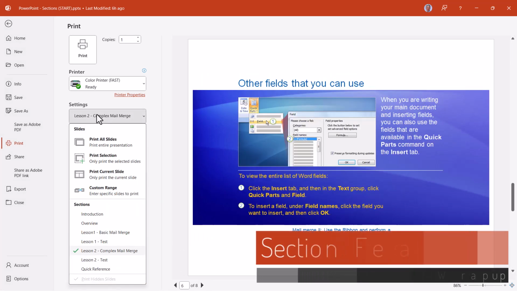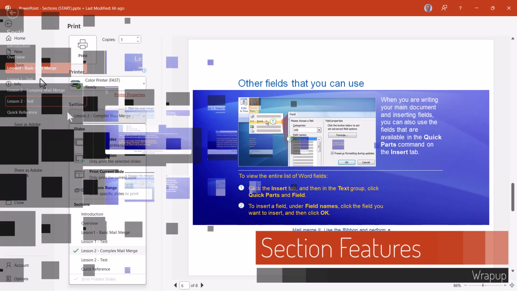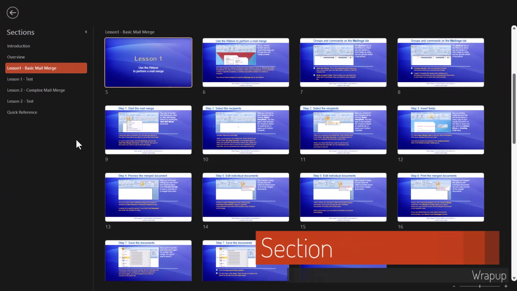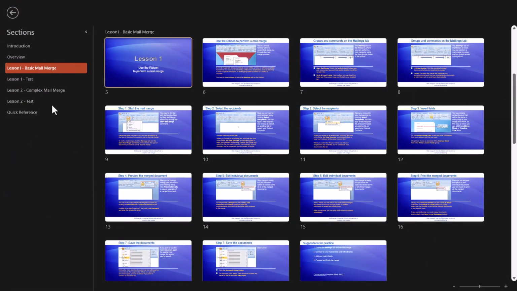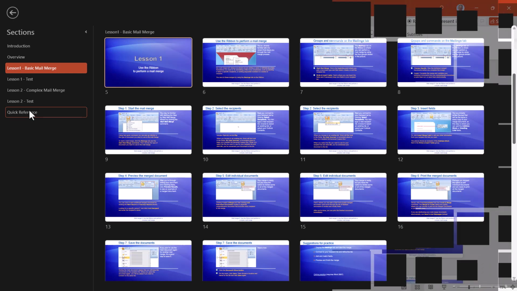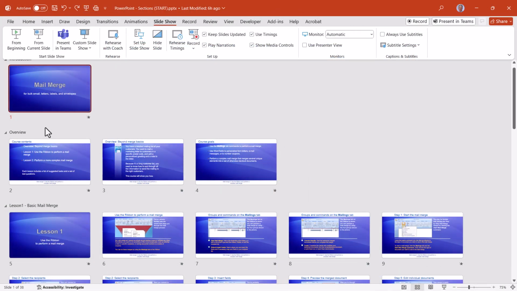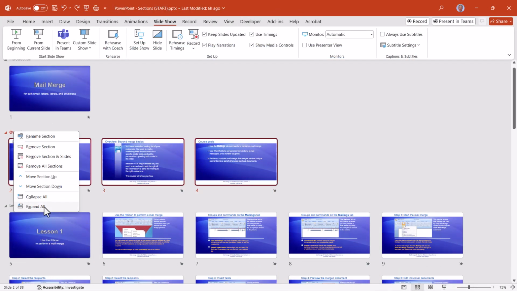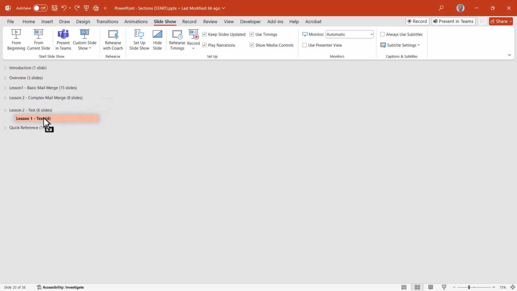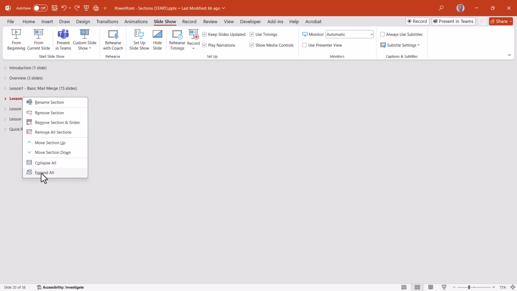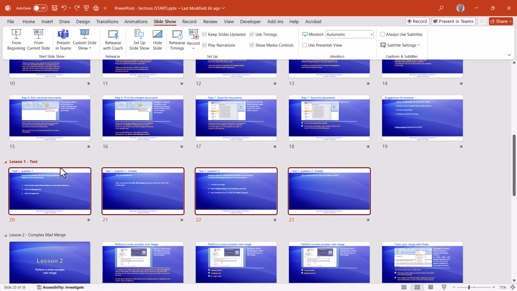So from being able to print only specific sections, being able to do a right-click See All Slides during a show and navigate via a table of contents, as well as being able to go into the slide sorter and collapsing all of your slides into sections and then making them easier to move around, managing a slide deck with many slides and not using sections is almost unthinkable.